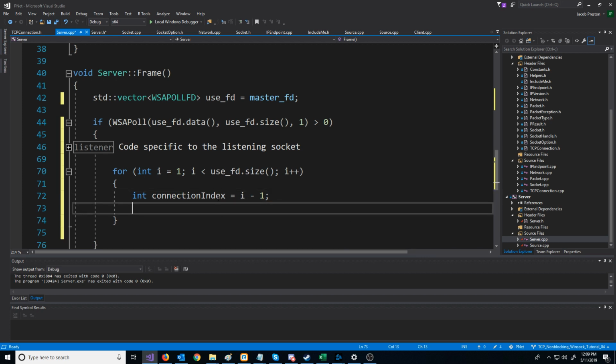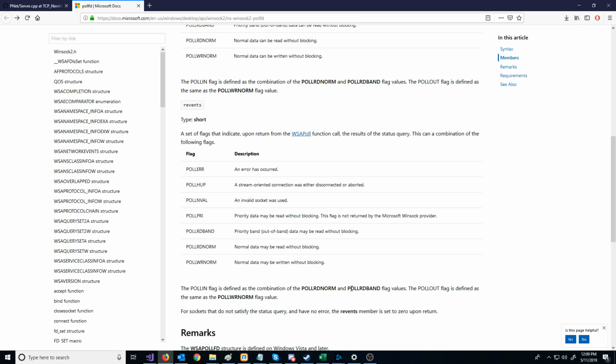For each connection, we'll need to go through and check if an error occurred on the connection before we try to read data from it. If we look back at the documentation, the errors that we're concerned with are going to be POLLERR, POLLHUP, and POLLNVAL. I don't care if priority data is ready to be read because we're not using it, and because it looks like Winsock doesn't even support it. And I don't care if out-of-band data is ready to be read because we're not using it. What I do care about, however, is if normal data is ready to be read, because we need this flag to be there if we're going to try to receive data on that socket.